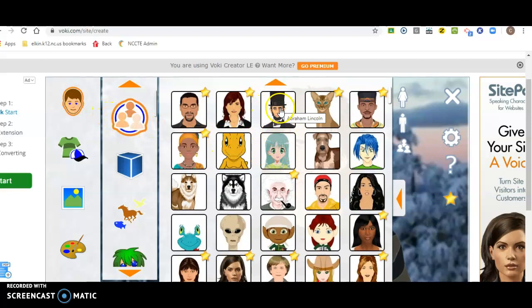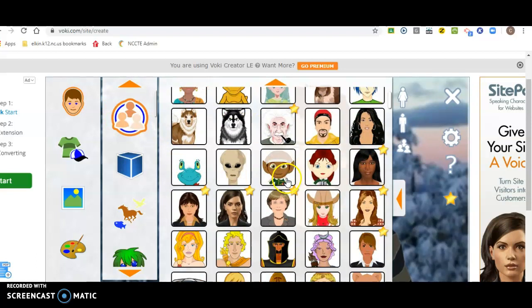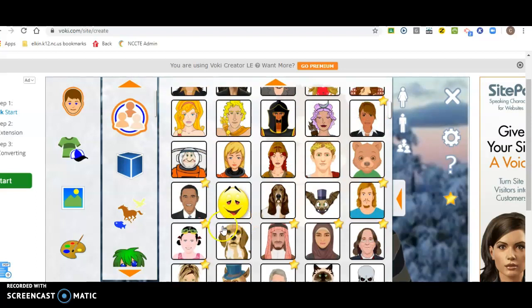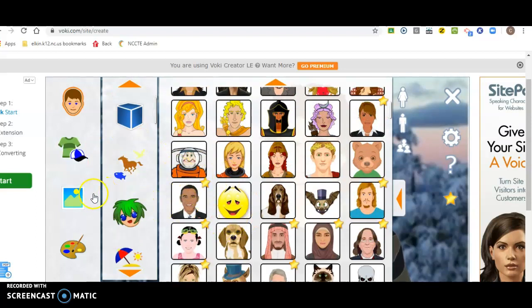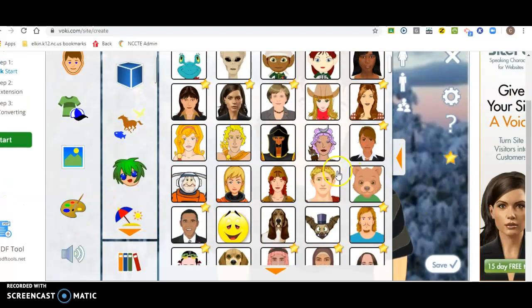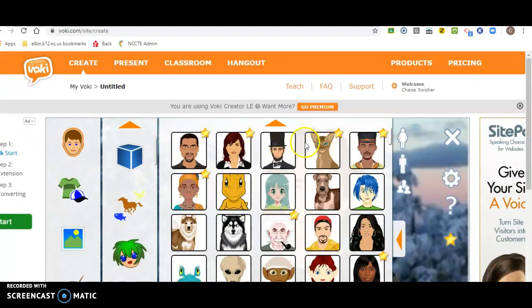So Abraham Lincoln here you would be able to use. All the ones with the stars you would not be able to use. So that would just end up wasting your time. So make sure you pick one that does not have a star, and then you just go through and decorate them, and then you can basically put words in their mouth once you get them set up.